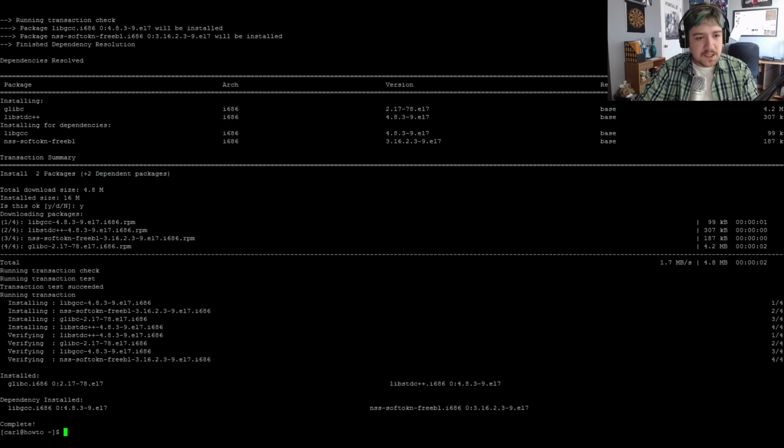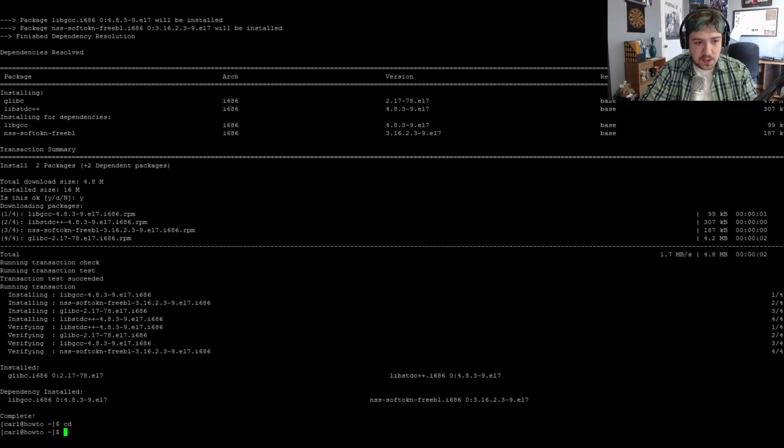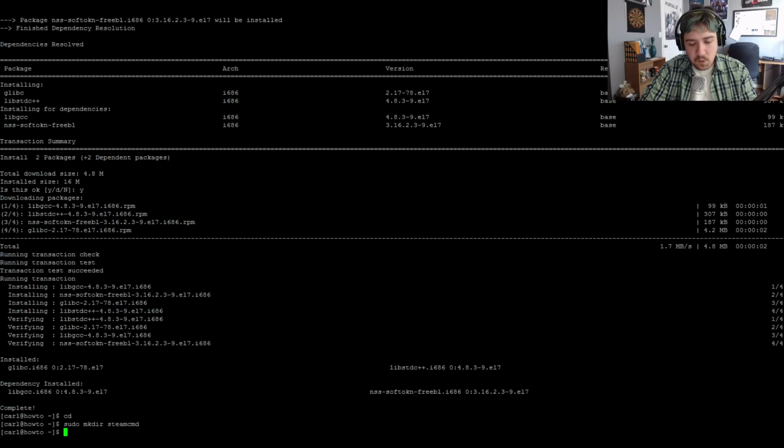Great. Once that's installed, we need to go ahead and set up steamcmd. So we're going to create a new directory. We need to make sure we're in our home directory. If you don't know how to make sure you're in the home directory, just type cd and then enter, and it'll take you to your home directory. So sudo mkdir steamcmd. We want to change directory, so cd steamcmd.